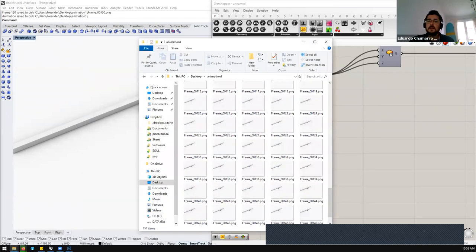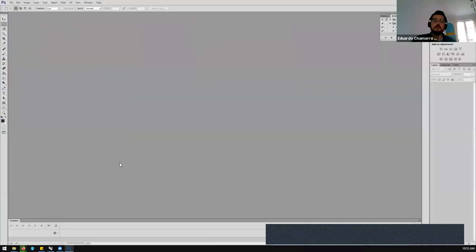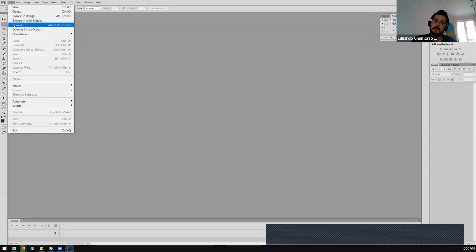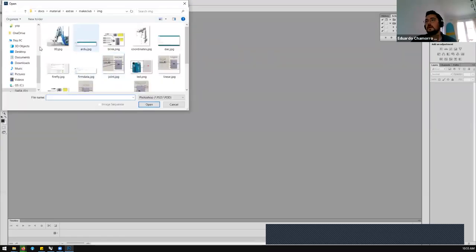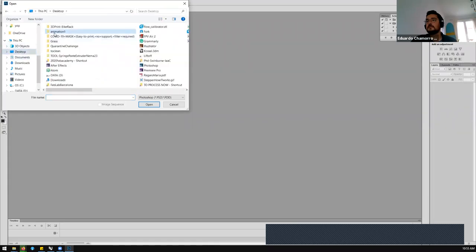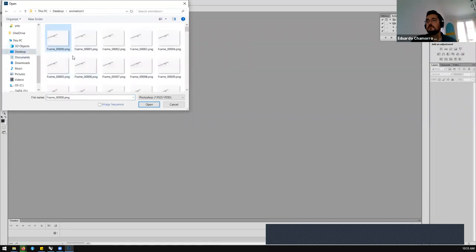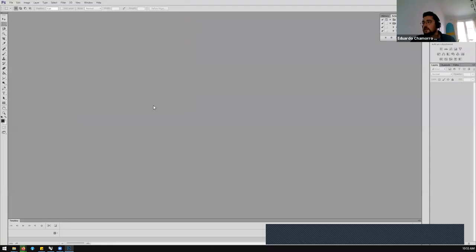How do we make an animation in Photoshop? You can do this in After Effects, Premiere, whatever, but Photoshop has an option that is File, Open As, and you select the first frame and you click Image Sequence. This will automatically load all the images as long as they have numbers one after each other. So let's click OK. Takes a little bit.